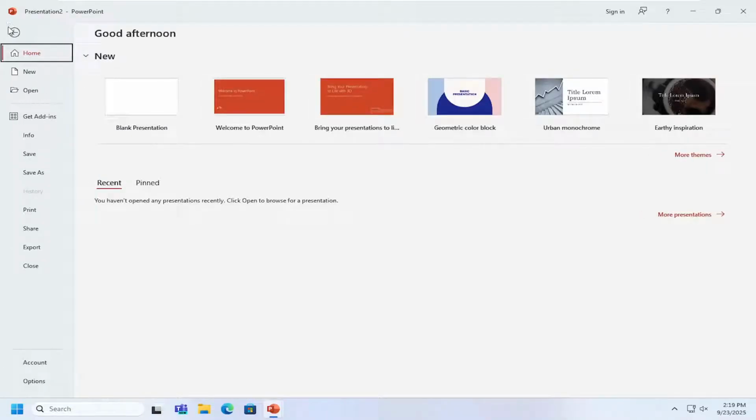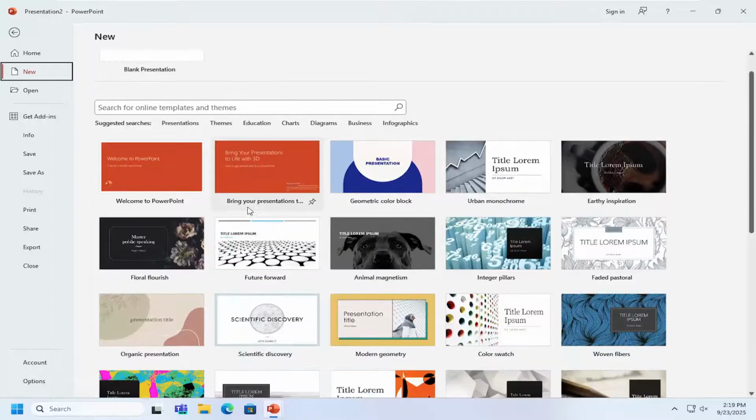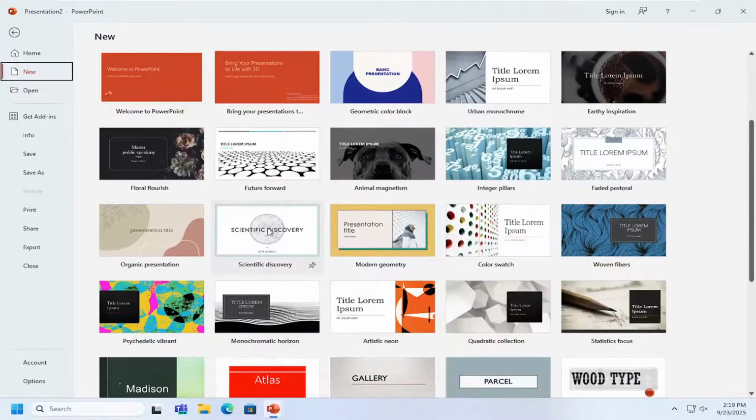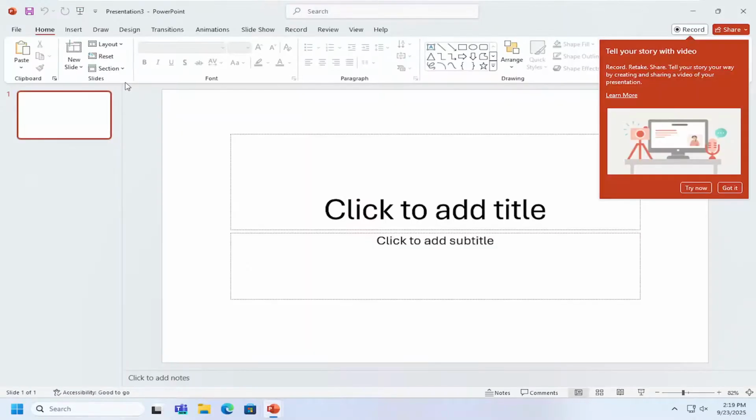Alternatively, you can also select the File tab up at the top and then select New right underneath Home, and then select Blank Presentation. You may also want to search down for other templates and themes if that may be more of your style. But like I said, pretty straightforward process, guys.